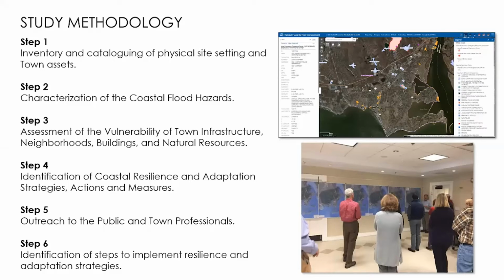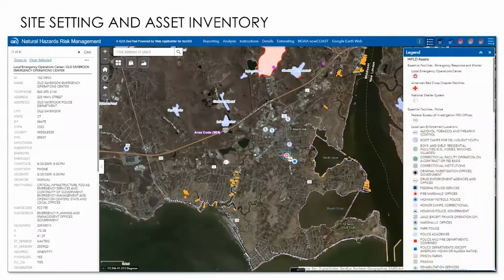Resilience and adaptation strategies are identified and developed along with actions and measures which are shared with the public in a collaborative, iterative, and participatory process comprised of workshops. These workshops are often facilitated by WebGIS. Finally, this process culminates in identifying specific actions and measures along with steps for implementation. Once adopted by the community, the study becomes a blueprint for implementing resilience going forward.